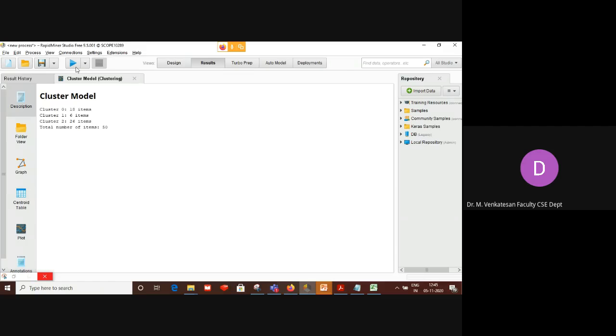Now we can see I have 3 clusters. Cluster 0 has 18 items, cluster 1 has 6 items, and cluster 2 has 26 items. So the total number of items is 50.